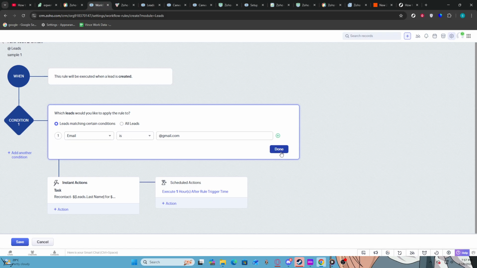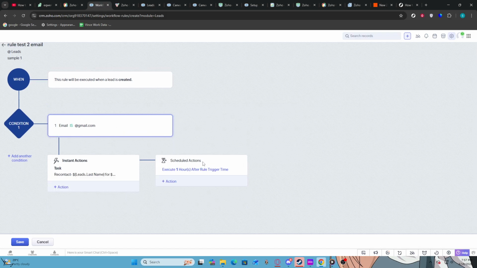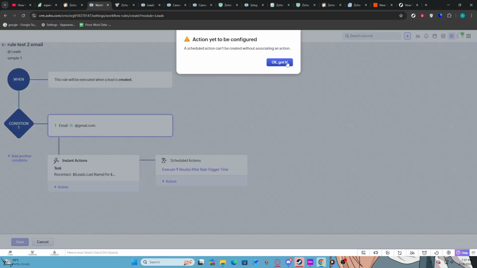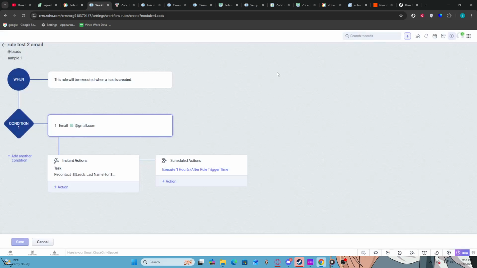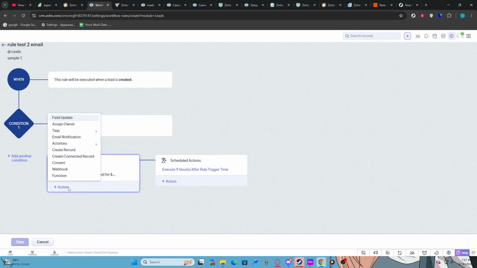Now click on Leads matching certain conditions to review the final configurations of your automated email rule. This is important to confirm that everything is set as intended. You have now successfully created automated emails for Zoho workflows. The rule will now trigger email notifications automatically based on the conditions you have defined.